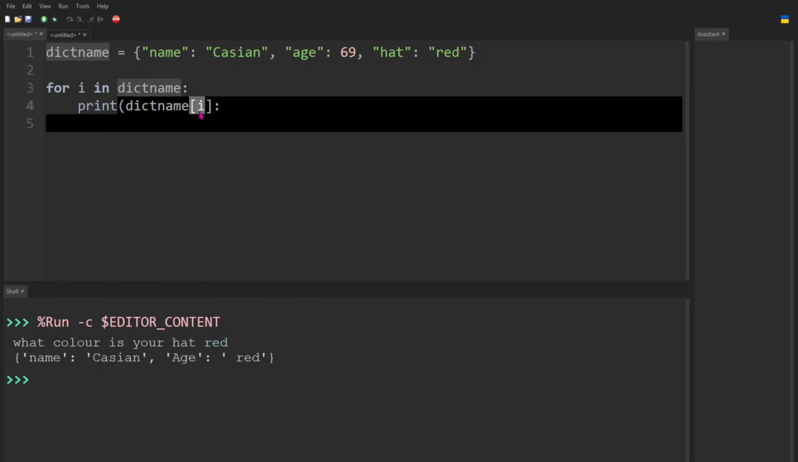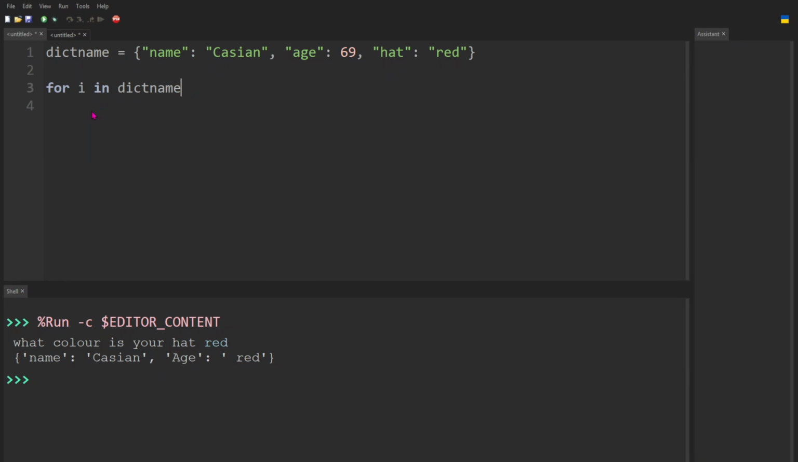And that would have been i equals 3. And then because it's already finished and gone to the end of the dictionary, the program will stop and go down to the other piece of code that you should have below. But we can make this just a little bit more tidy, so to say.